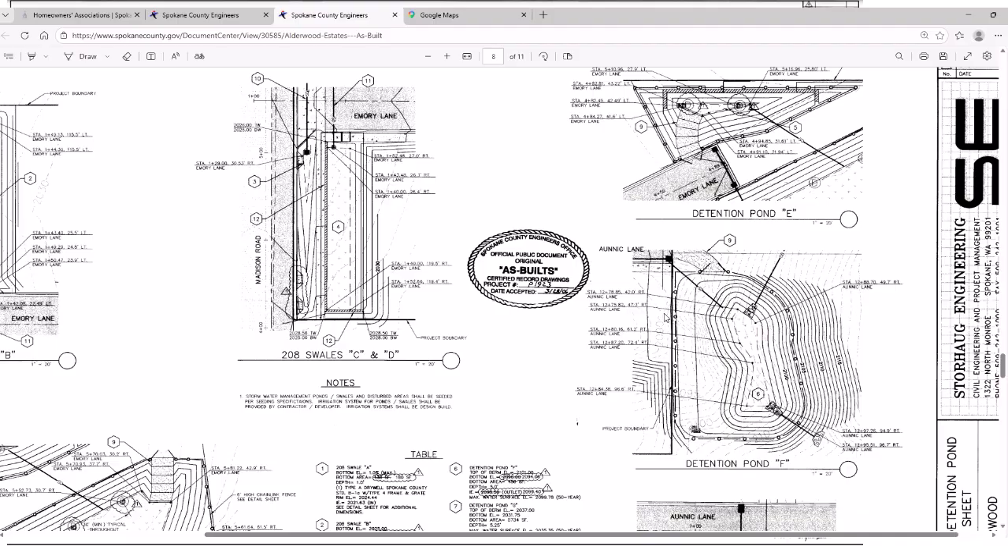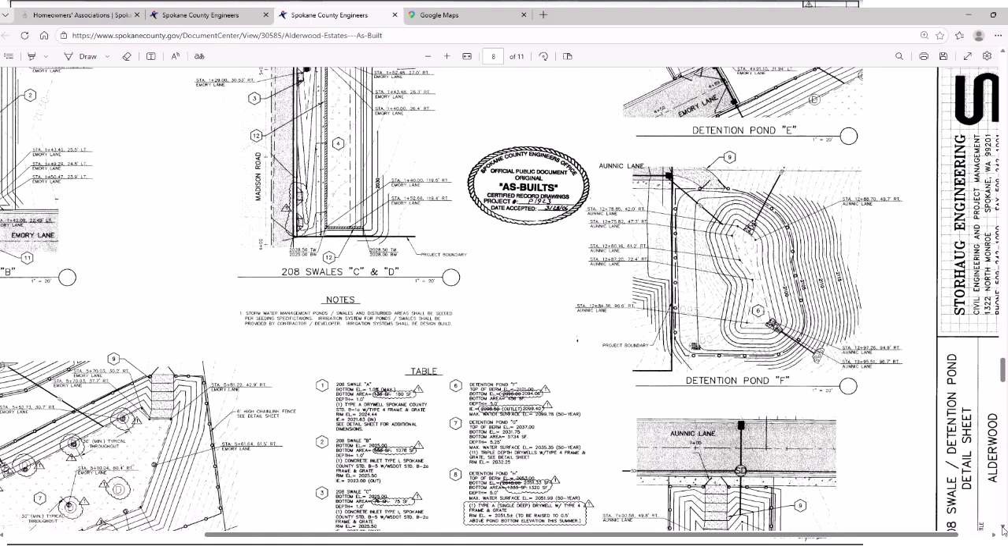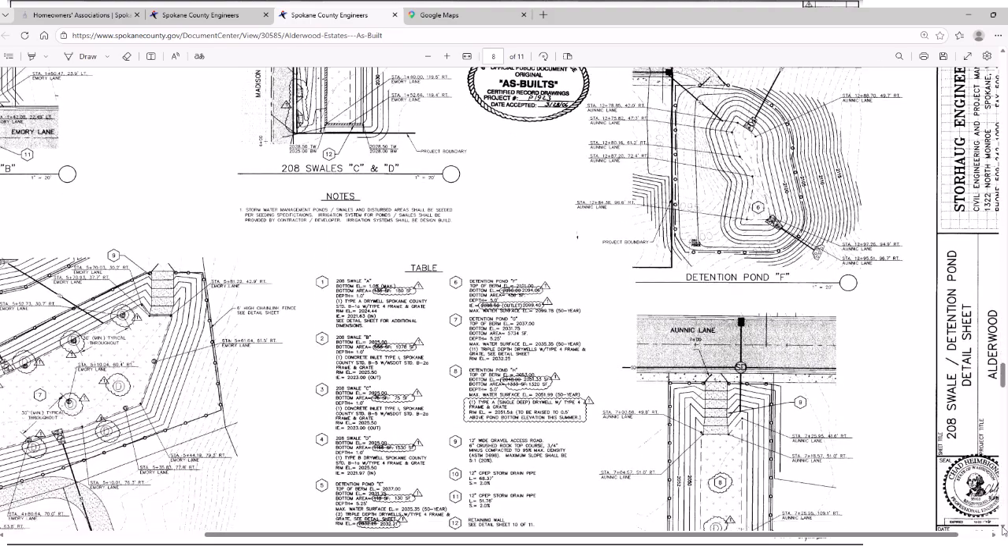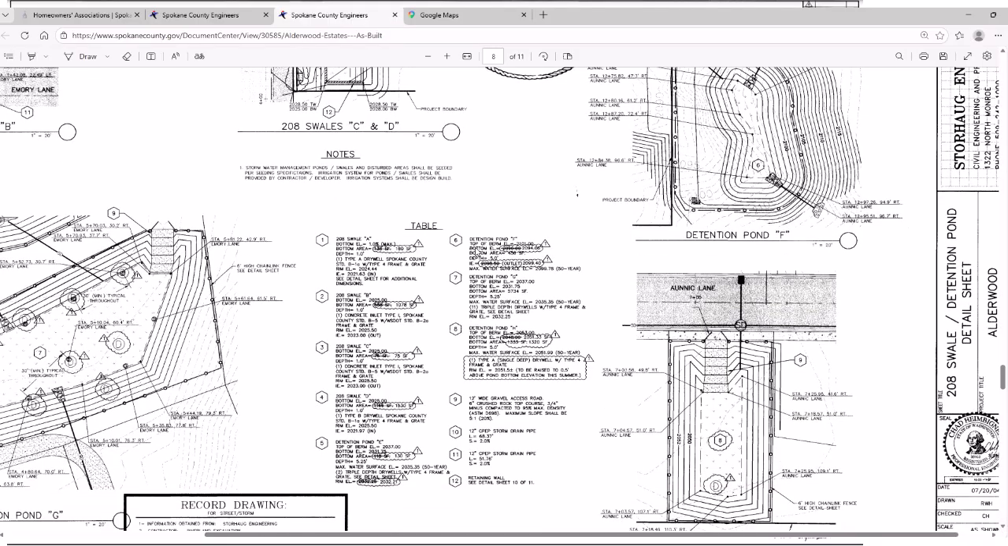Going back to the details, we can see that there are some pipes going into the pond on either end. There is also a fence around this pond. And if we want some details about how it was designed, we can look at note number 6. We scroll down. Note number 6 provides some elevations that we can look at.